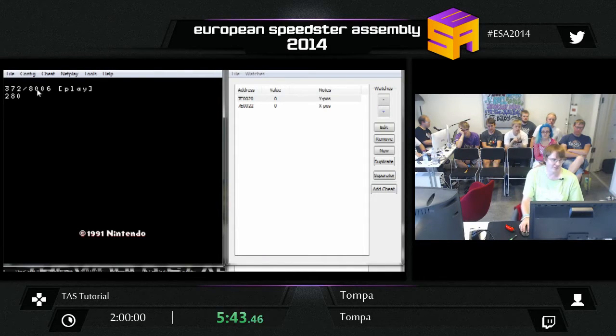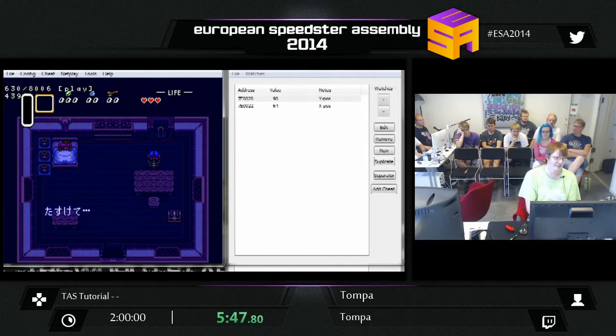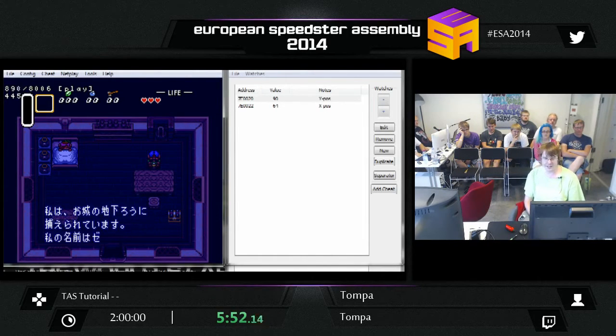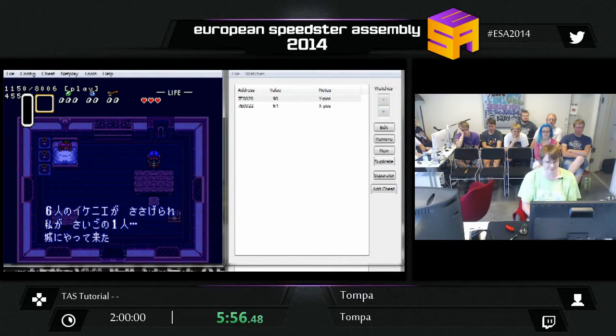And here you see how long the movie is, the run they're going, and the lag frames. Yeah, warp. I could use warp on instead, but I didn't care for it right now. I might show it to you guys later.